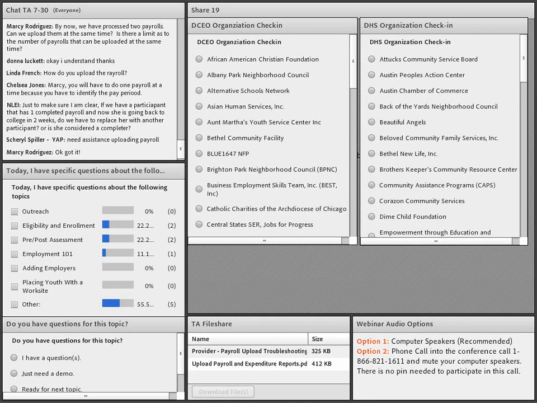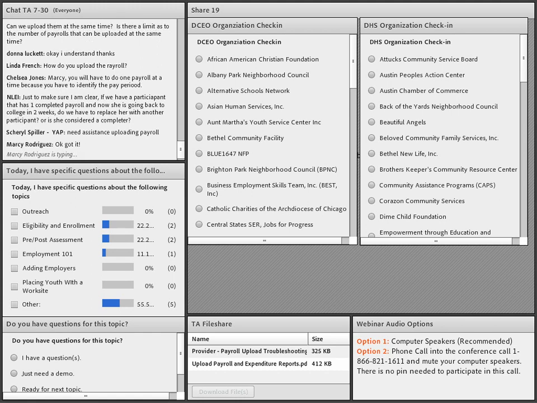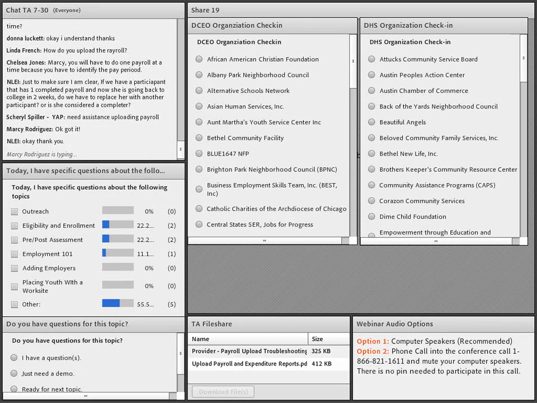I just saw another question. Just to make sure I am clear, if we have a participant that has one completed payroll and now she's going back to college in 2 weeks, do we have to replace her with another participant, or is she considered a completer? She would be considered a completer. You just have to, in her file for the status, put return to school. So NLEI does that. Thank you.